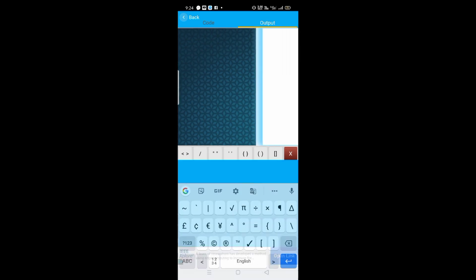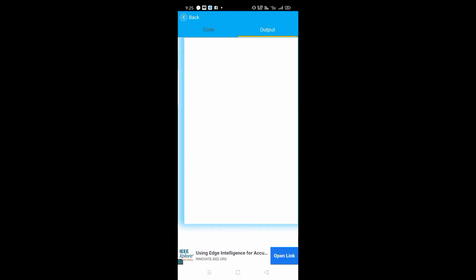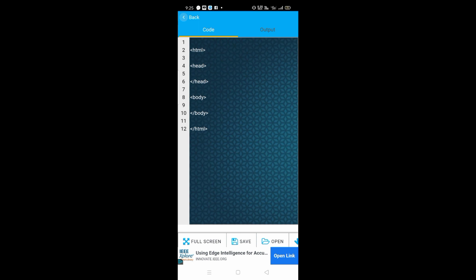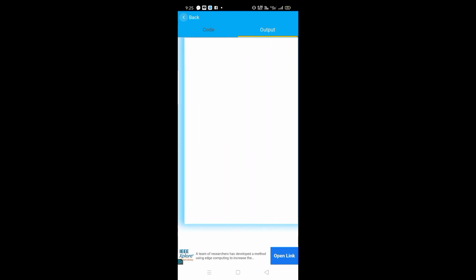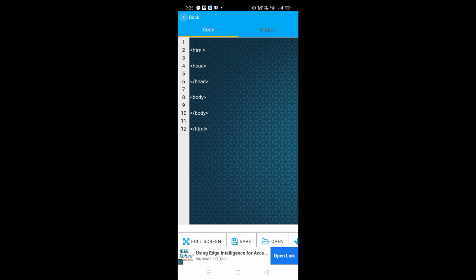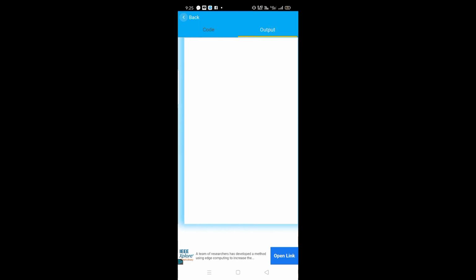To see the output, just click on output, and you will get your answer here. You do not have to save and open it here, you just have to see the output. You can also save and open, that's a different thing, but no need to do that. Just to see, you can click on output and you will get it.